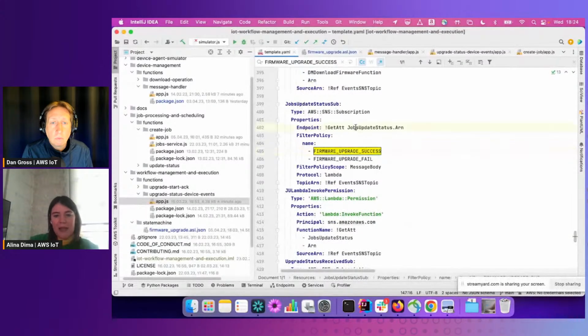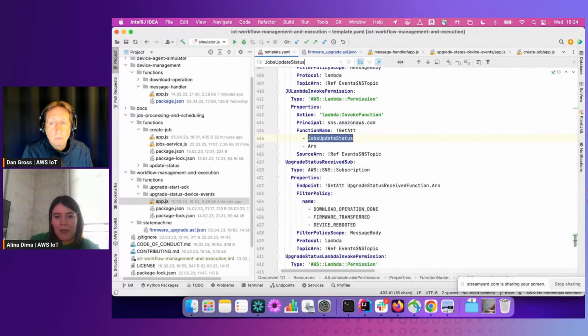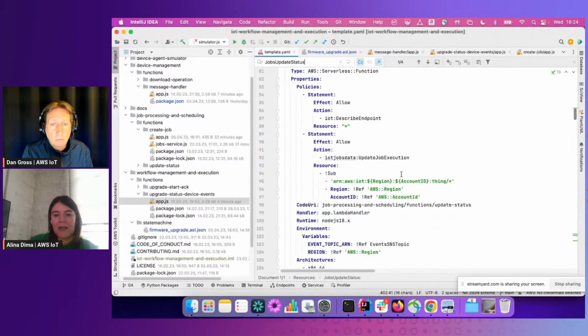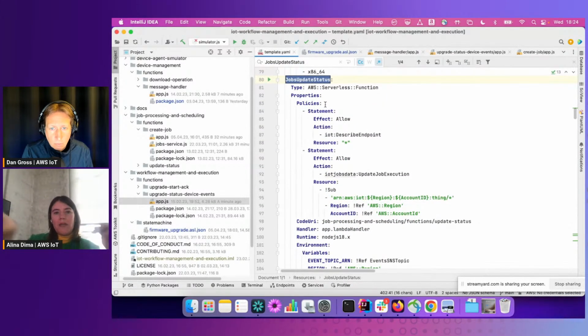So it is the jobs update status. And this is doing what I was mentioning to you before. This is closing the loop with IoT jobs, right? Let's look at how we close the loop with IoT jobs.